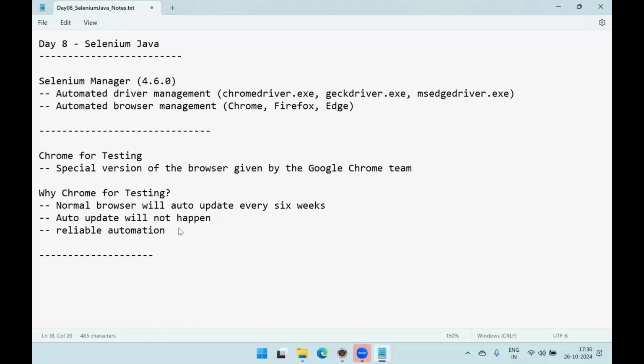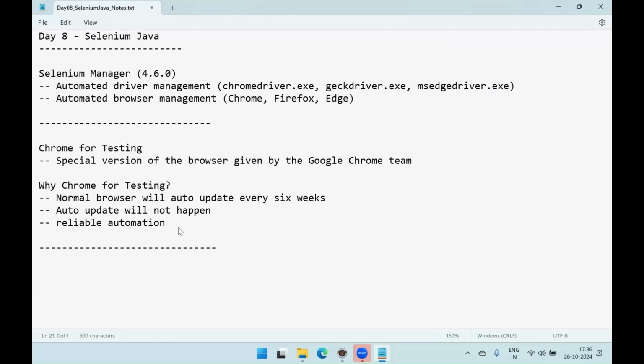So now let's think about multiple scenarios with Chrome for Testing and the Chrome browser with Selenium automation. Let me talk about scenario 1. So what is scenario 1? The Google Chrome browser is installed in the machine. So the Google Chrome normal browser. This is not Chrome for Testing.